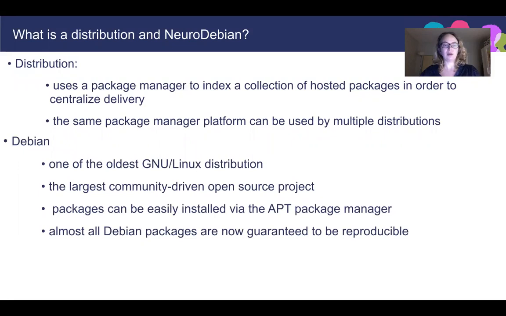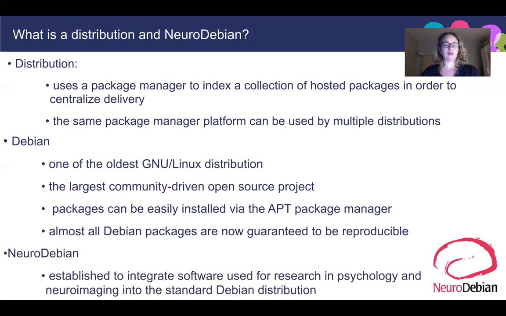Many people have heard about Debian, but for people who've never heard, we will be using this during this course. So I'll just mention that it is one of the oldest GNU/Linux distributions. It's the largest community-driven open source project, and packages can be installed using the apt package manager. What is nice is that almost all Debian packages are now guaranteed to be reproducible. And that's why we also have NeuroDebian. It was basically established to integrate software used for research in psychology and neuroimaging into the standard Debian distribution. So this is basically the place where you can often find the neuroimaging software installed using all Debian standards.